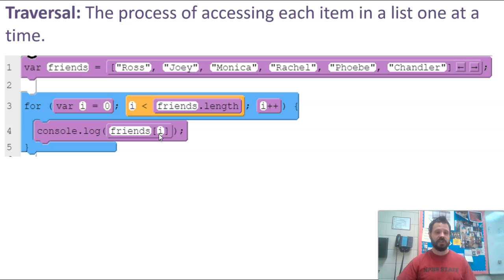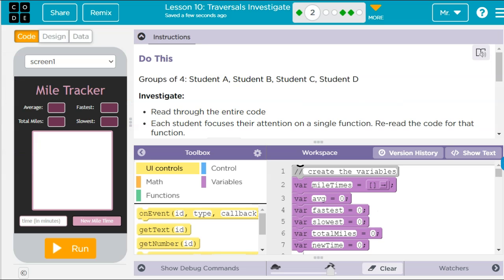So if I clicked run on this program, what would happen is we'd print off Ross, and then I would go up from 0 to 1. We'd print off Joey, I'd go up again. We'd print off Monica, Rachel, Phoebe, Chandler, all on down the list. So let's jump over into code.org now and see some traversal in action.